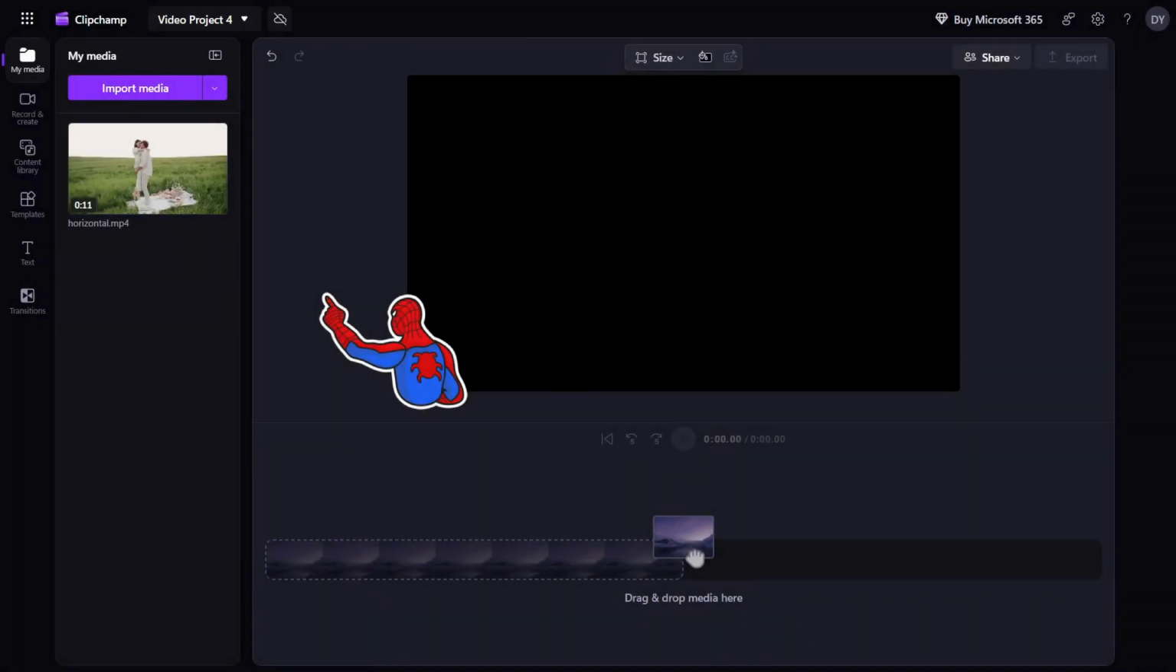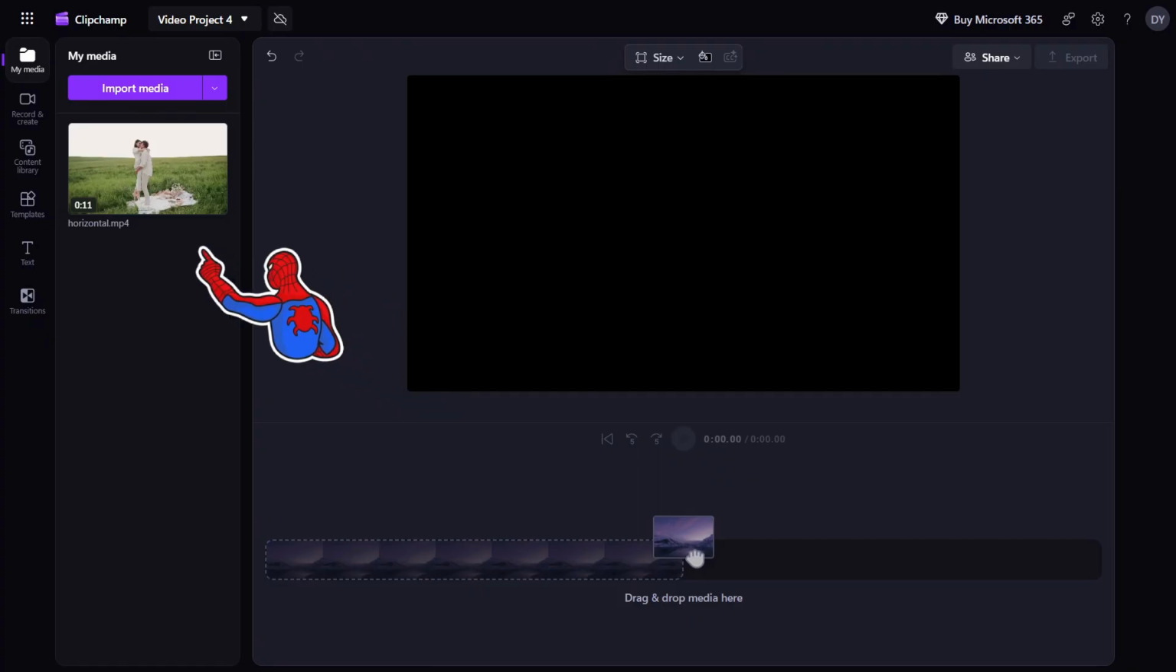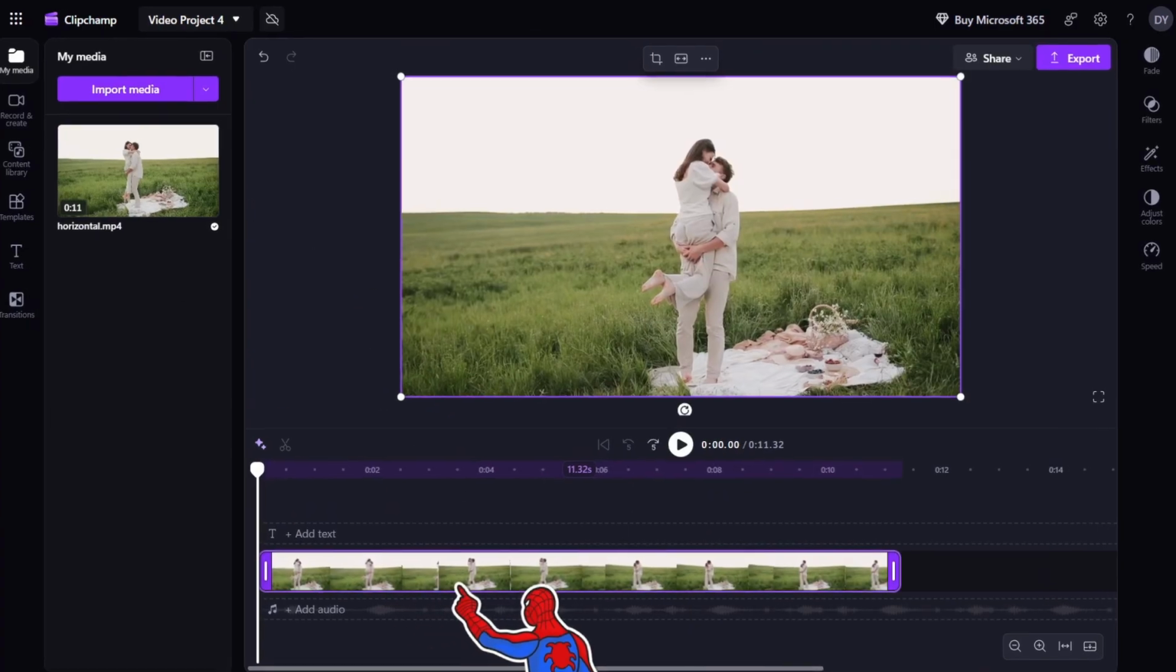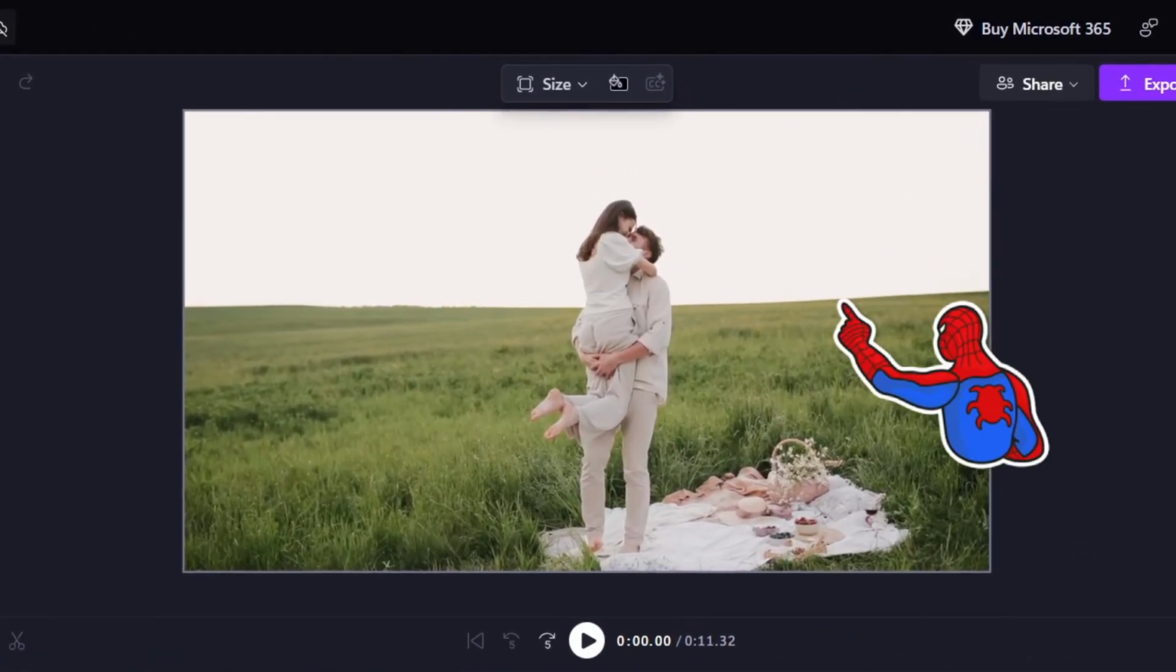Here's exactly how to change aspect ratio in Clipchamp, step by step. Now let's use this video as an example. Here we have a horizontal video.